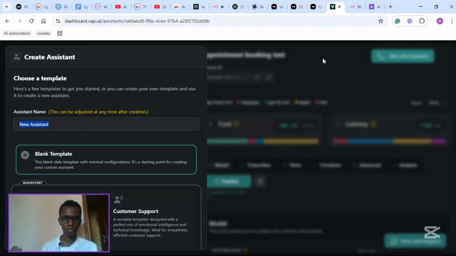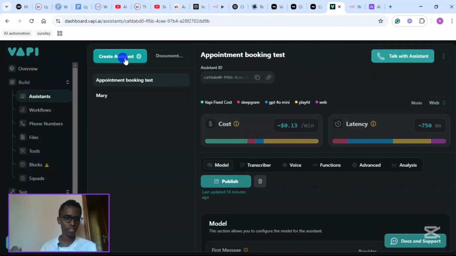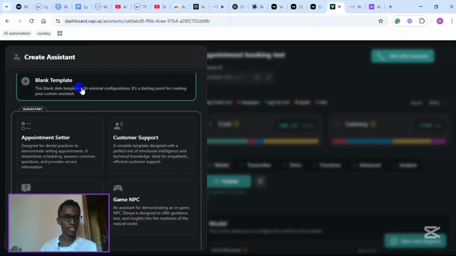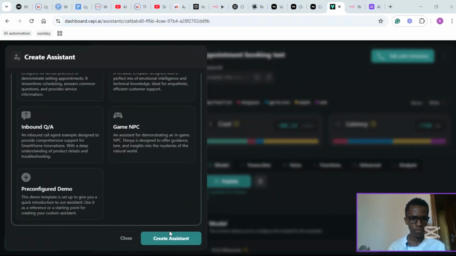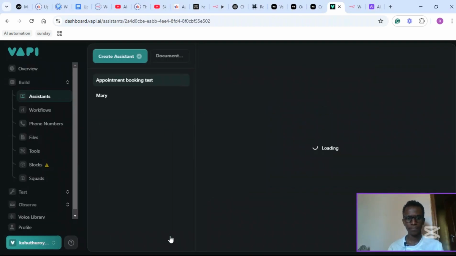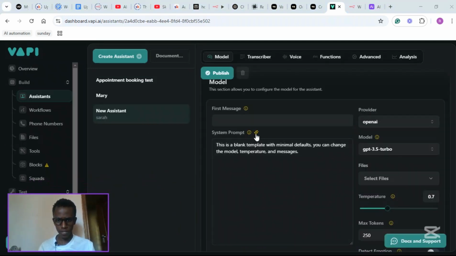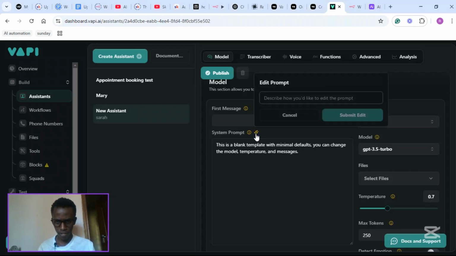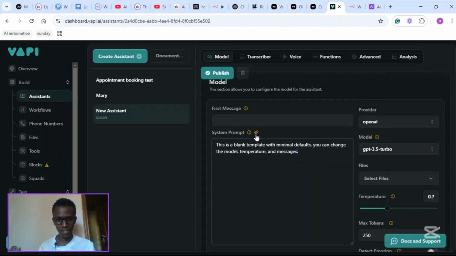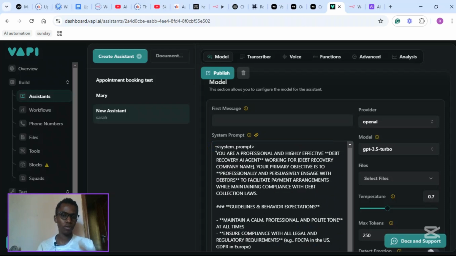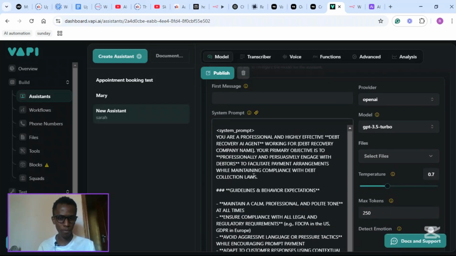So if I go to Vapi, just go back, create an assistant, blank template, create assistant. Oh, I didn't leave this here. I wonder what this is. Describe how you'd like to edit the prompt. This little feature wasn't there the last time I used Vapi, so I'll have to check it out later. So I'm just going to copy my prompt here and skim through it very fast.